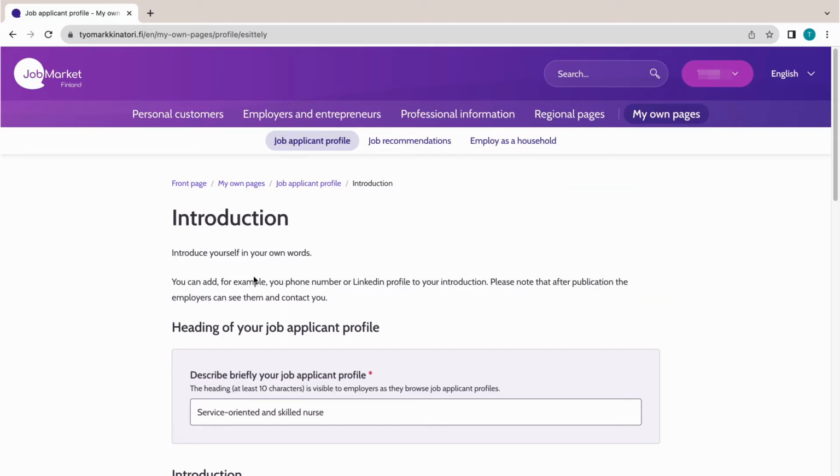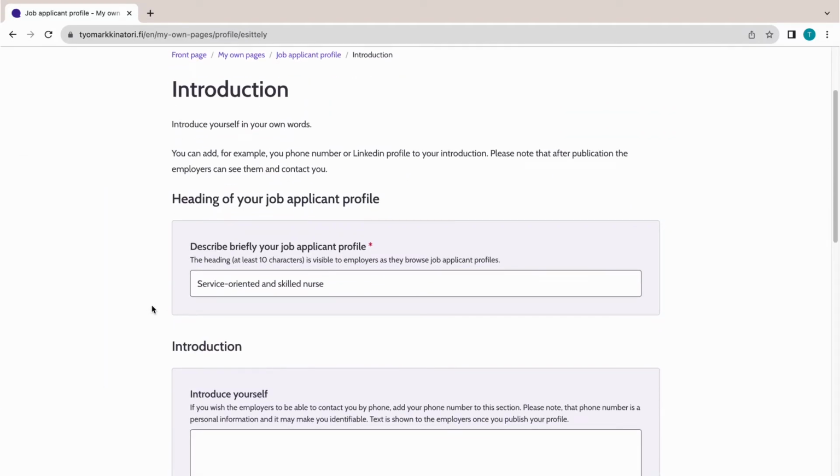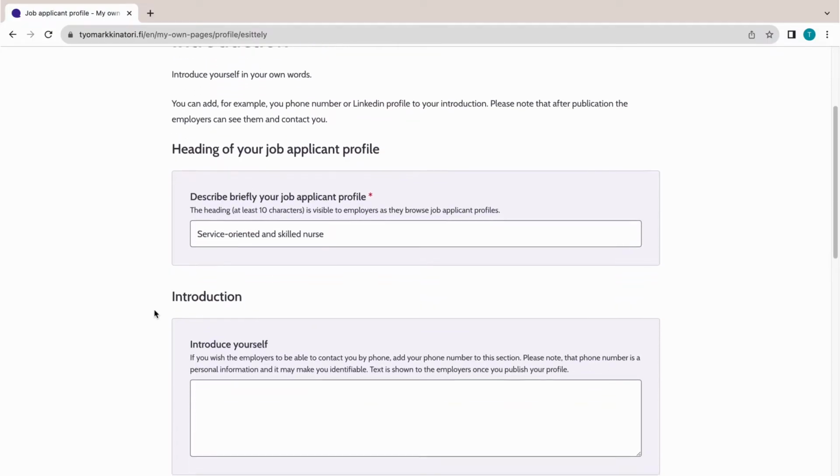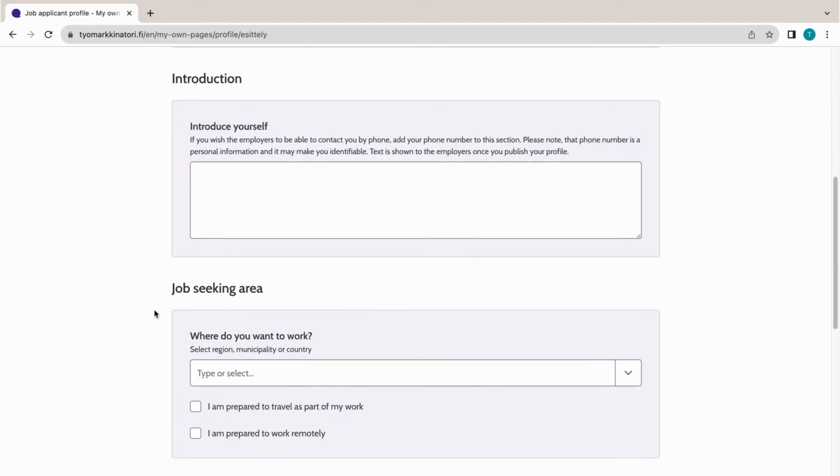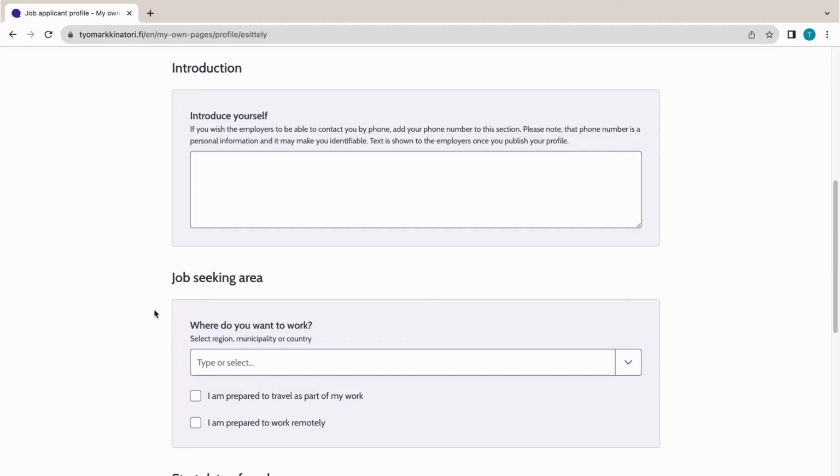Next, let's move on to the introduction section. You need to create a heading for your job applicant profile. This is the first thing that employers see when browsing through job applicants' profiles. Therefore, it's worthwhile to come up with an attention-grabbing and concise heading that reflects your skills and character as an employee. You can use the keywords from the Knowledge and Skills section to help you create the heading.